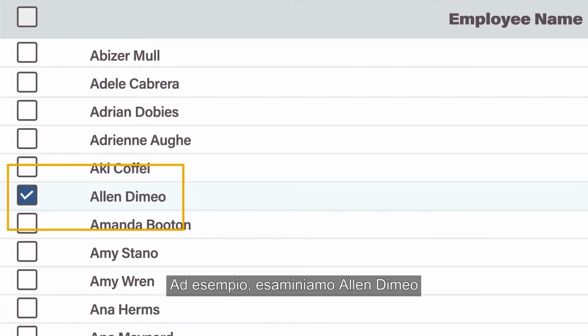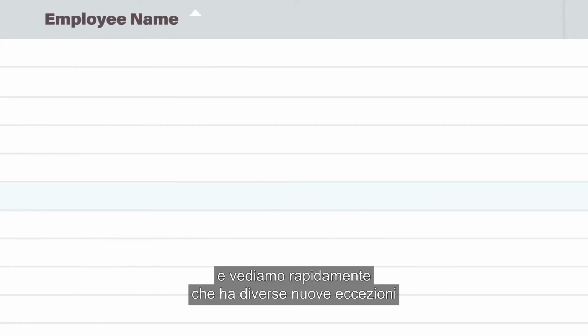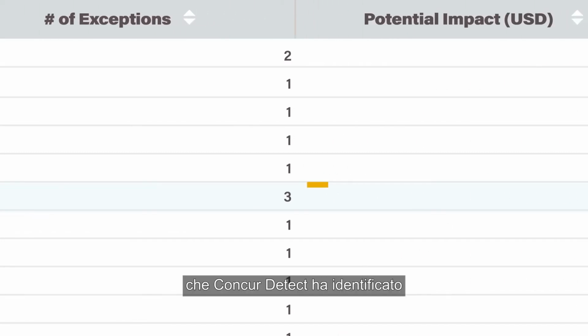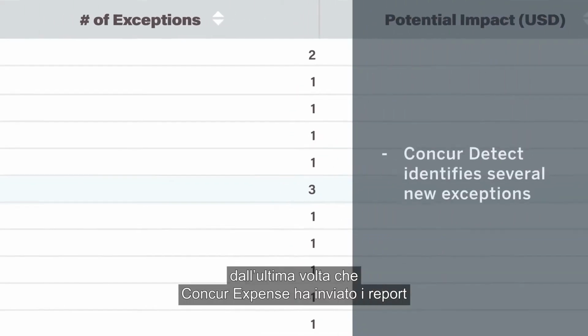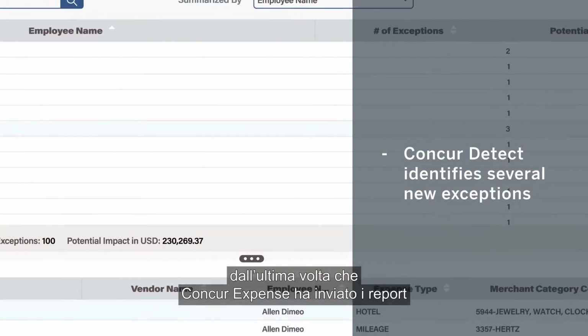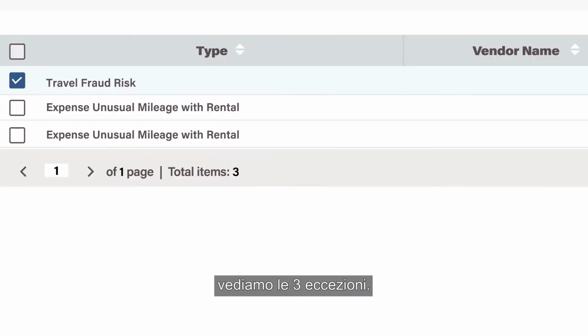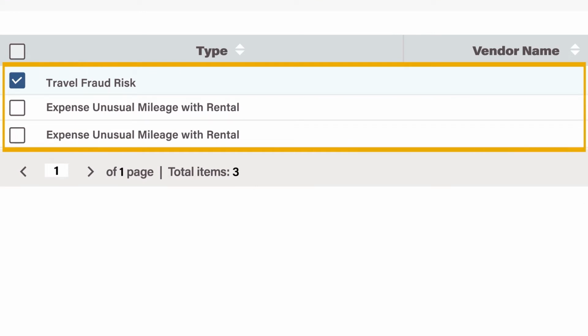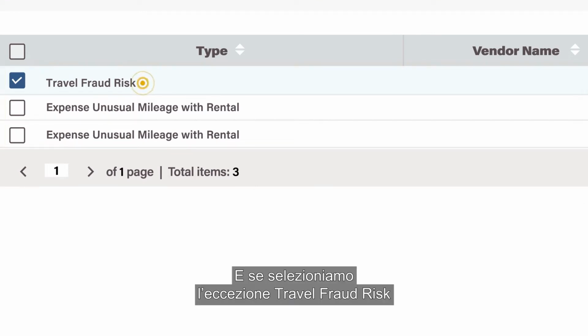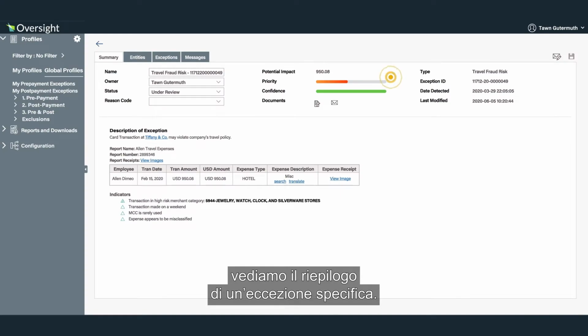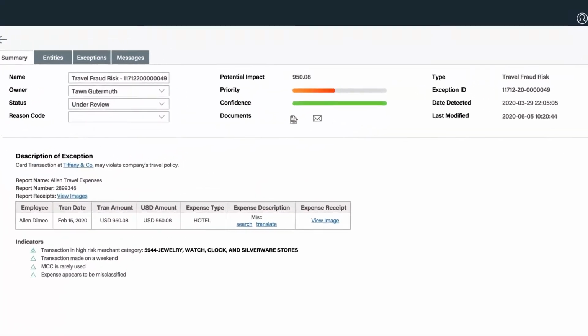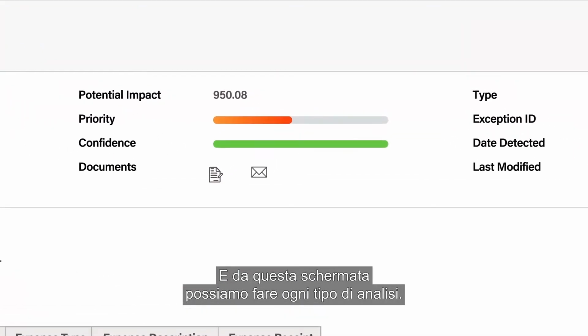So, we can look at Alan DeMeo and quickly see that he has several new exceptions that Concur Detect has identified since the last time Concur Expense sent all paid reports to Detect for analysis. By selecting his name, we immediately see all 3 exceptions. And if we select the travel fraud risk exception in the lower panel, we now see the summary of one specific exception. And from this screen, we can do all kinds of analysis.